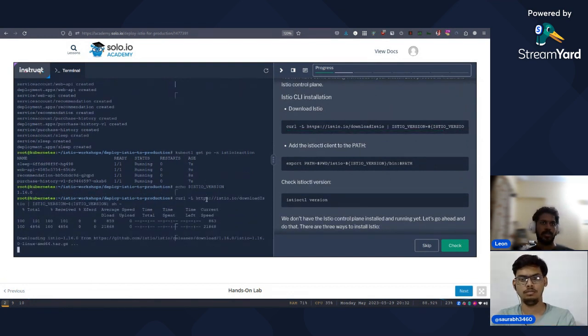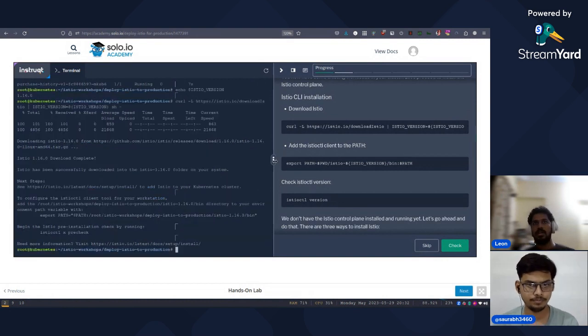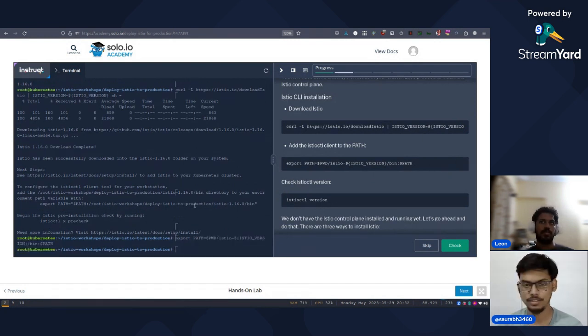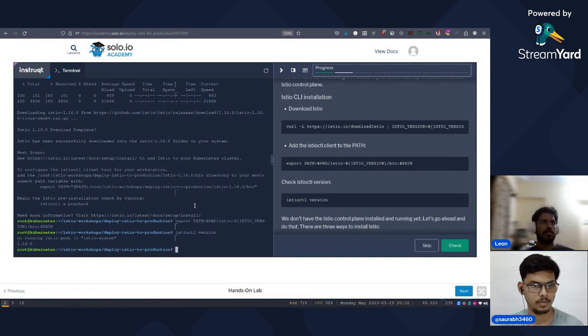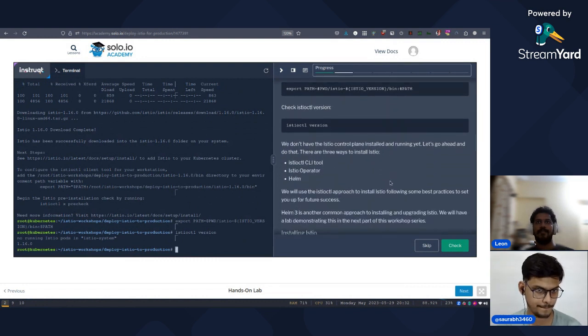So this is istioctl. This is like the Swiss Army knife tool for Istio. Everything is there in this. Export the installation, troubleshoot, everything is there. istioctl version. Okay.